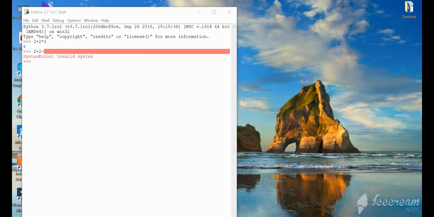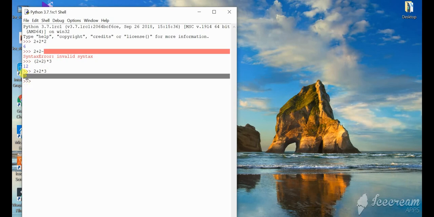In the same way, if I want to add two numbers first, then multiply the sum of those numbers, I should add brackets, then 2 plus 2, and then multiply the sum of these values with 3. So the answer is 12. If I don't use this bracket, it gives me a different answer, as here I get 8.